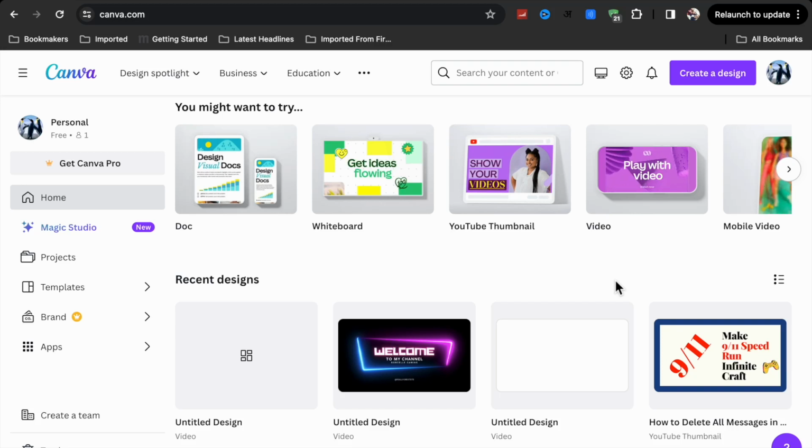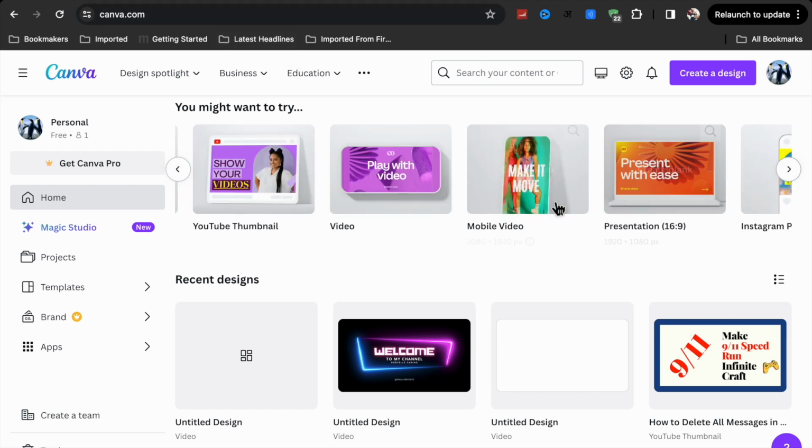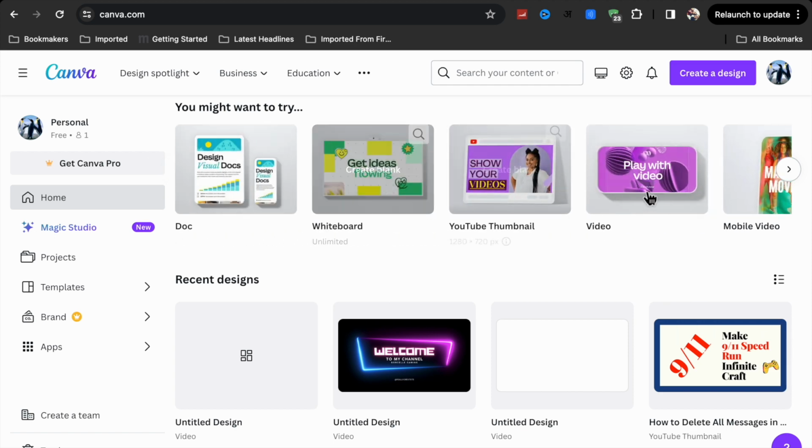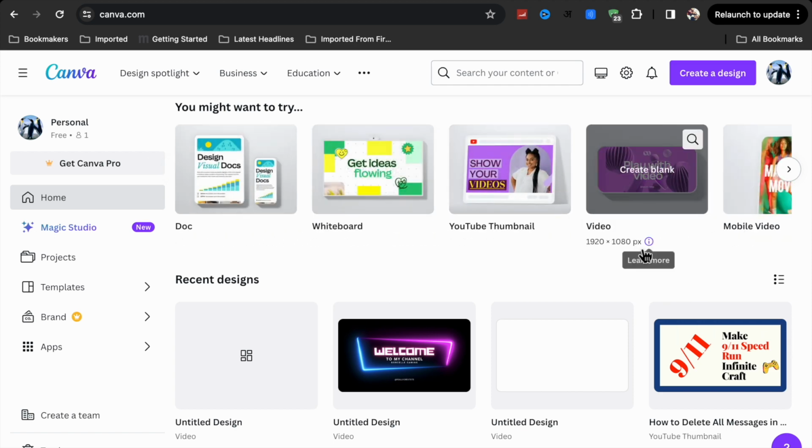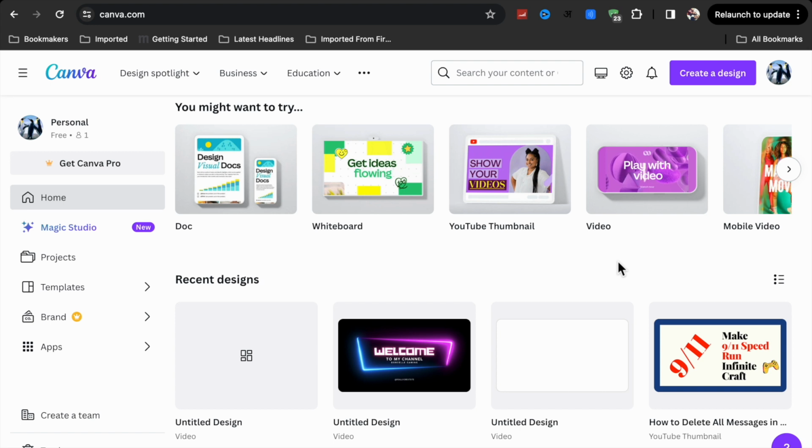In this video I am going to show you how to add music to video in Canva. So if you want to add music or any audio to video in Canva, first of all you have to log in to canva.com, and here you will see two options, video and mobile video. So choose whichever video you want to make.